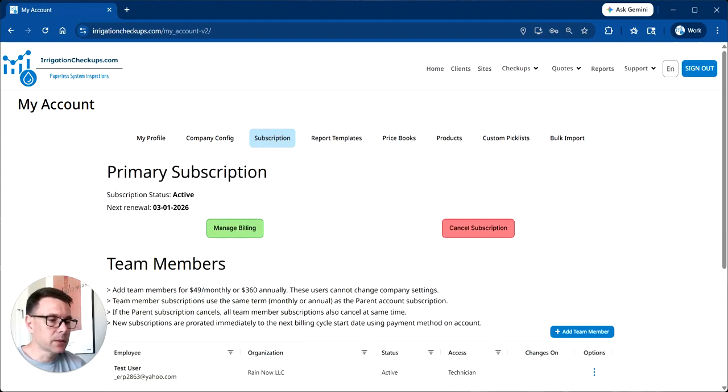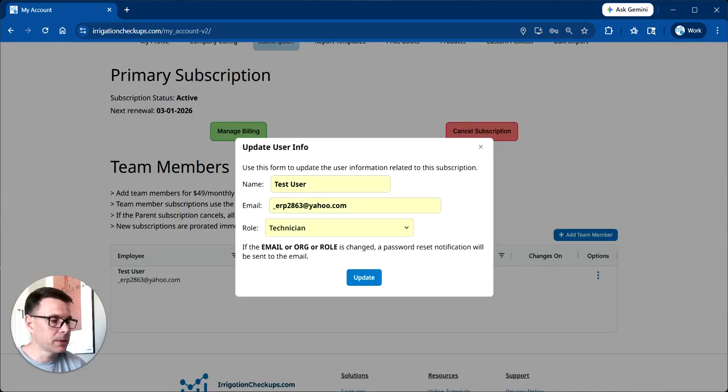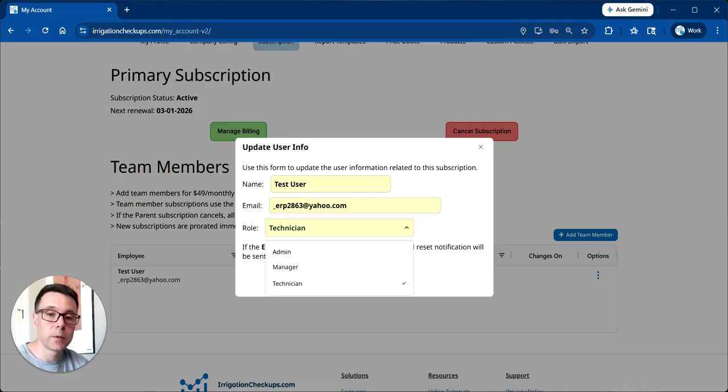There are some minor changes to the subscription tab here. The big thing is that if you have multiple team members, you can now see what access they have, and you can update that yourself. You don't have to ask me. If you want a manager or admin user, you can update them in that regard. Just to review, admins can change everything on your account, so be careful with who you provide that role to. They can change all your configurations, and they can delete anything they want.